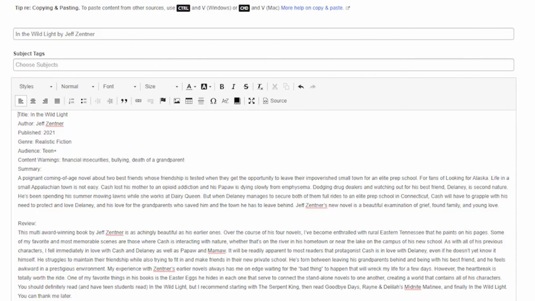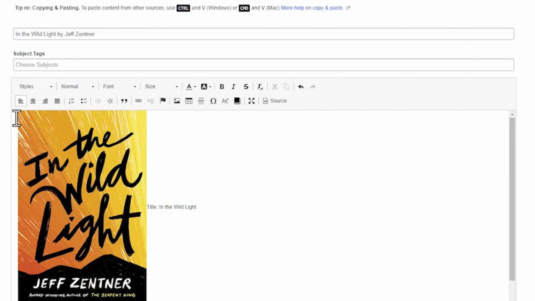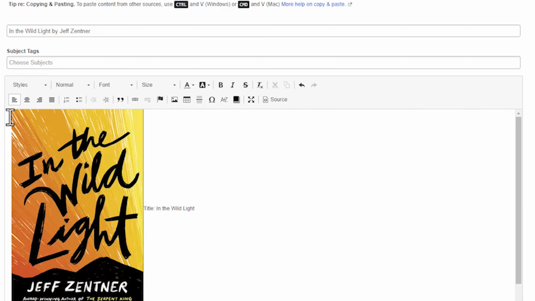So we also need to include the book cover, of course. So I usually get my book covers from Goodreads. And so I just copy it and paste it. But when I paste it, it really doesn't look that great. It really has only that one line of text, and I really want the text surrounding the book cover.